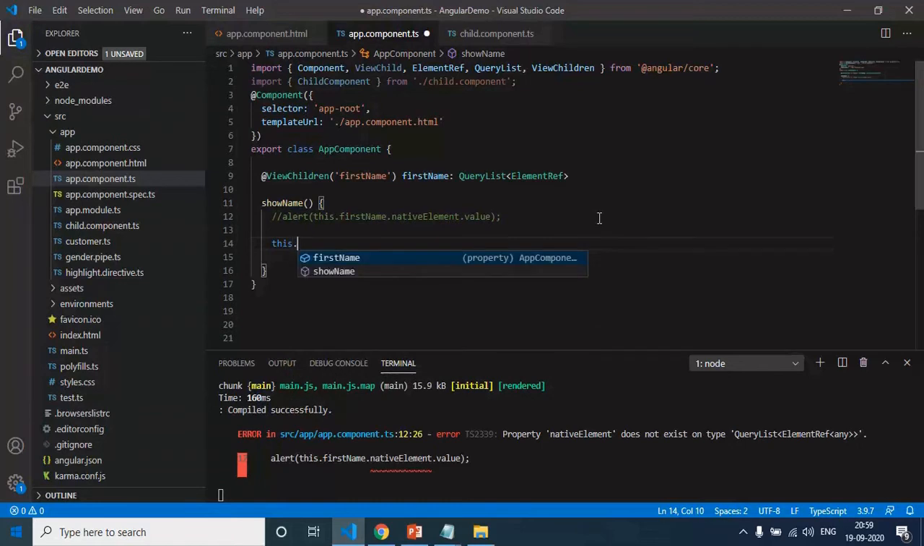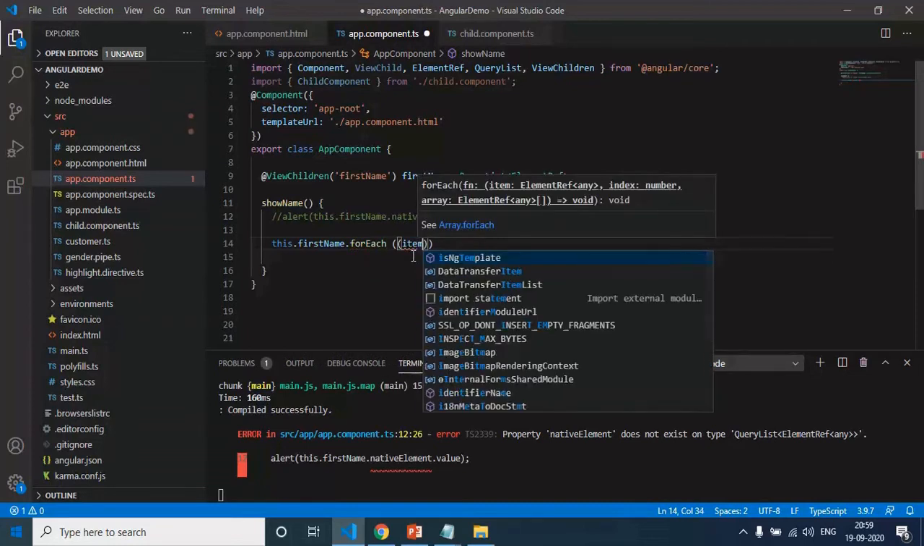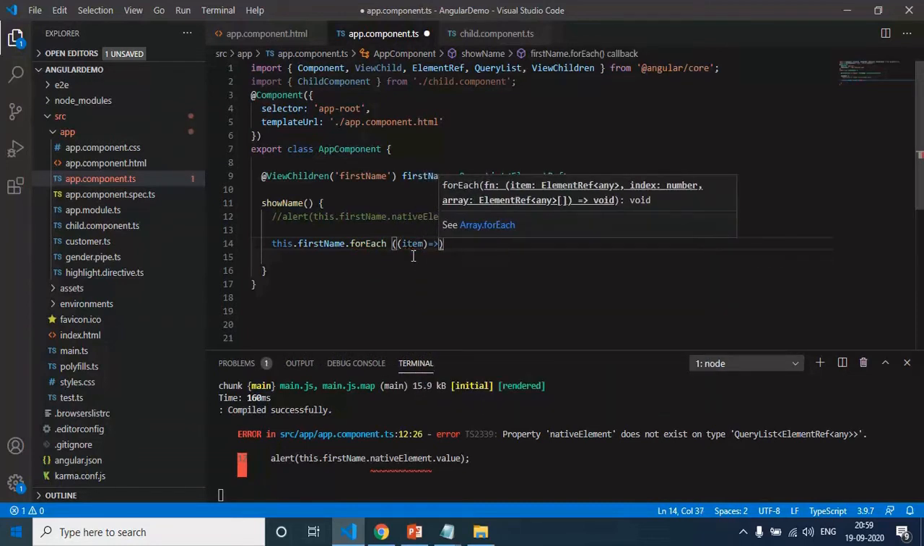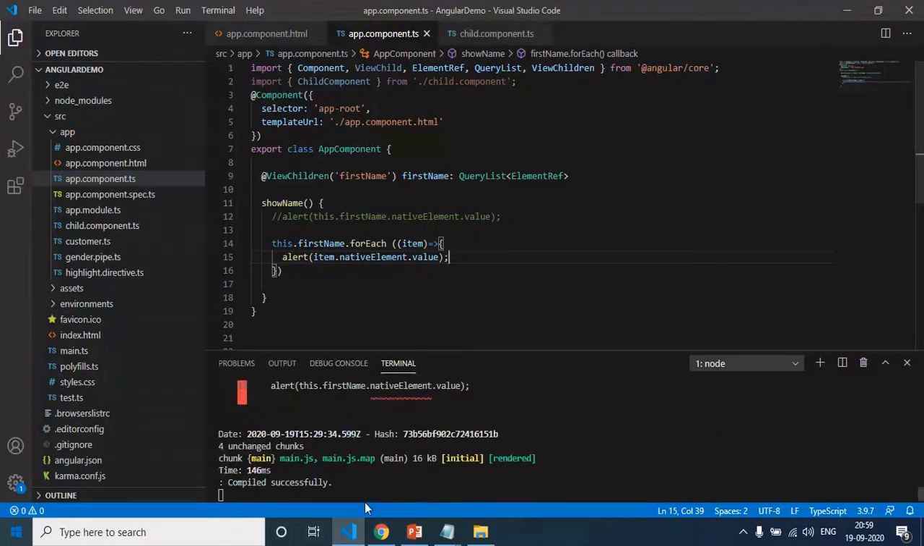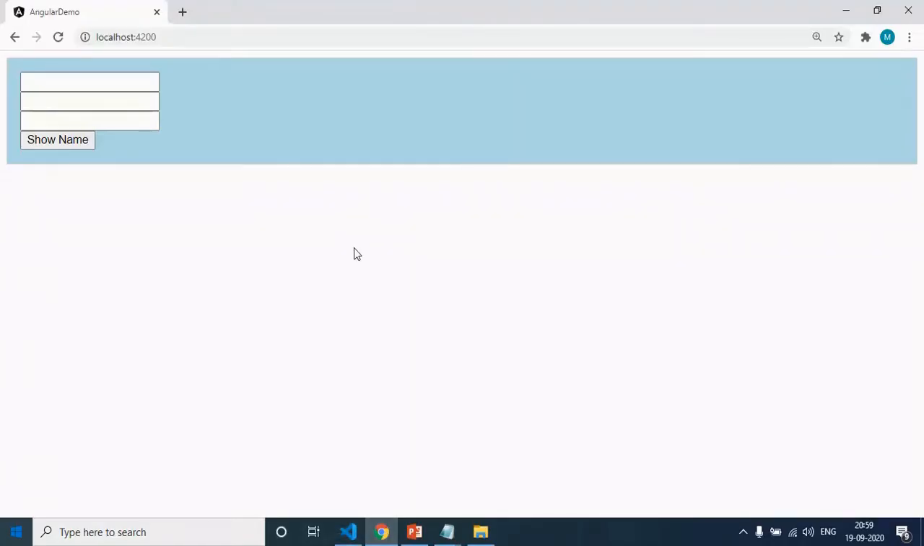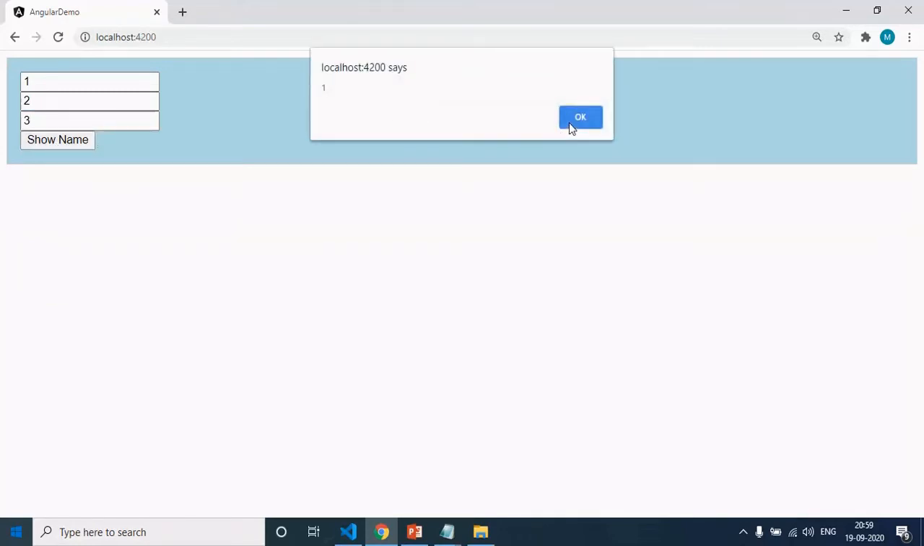I will do this.firstName, and if you see, I have a forEach method. For each item, here I will do alert item, and if you see I have nativeElement.value. Save the changes and now flip to the browser. Do Control F5, and in the text boxes I am putting 1, 2 and 3. Click on the button and you can see that I am able to see 1, 2 and 3 as well.